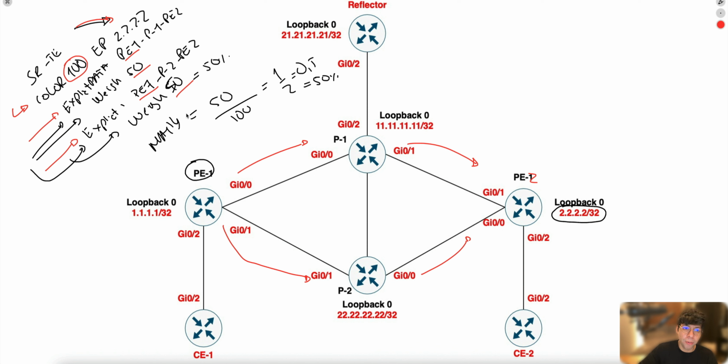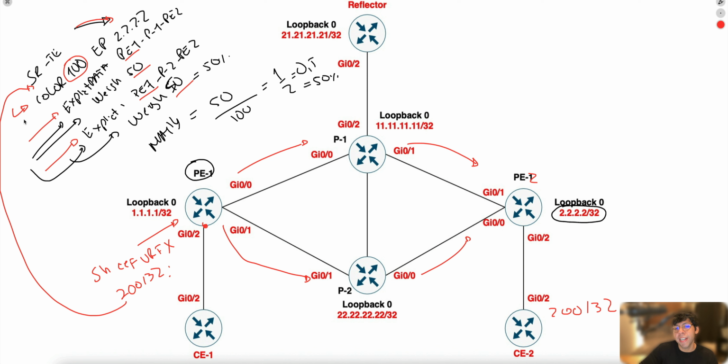But in fact, we will see in the policy that these two paths have been created. If we go to P1 and type show CEF for the prefix of CE2, that is 200/32, inside of this VRF, show CEF VRF X 200/32, we will see that this is pointing to the policy that we will create or that we already have.